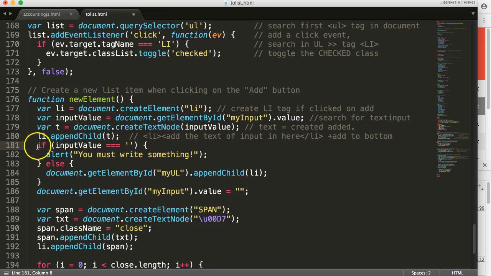Next. So this is a warning or cleaning up. Basically it says if inputValue, which is this one here of myInput, equals nothing, then alert. Yeah, so this helps you. It's like a check if the input value contains input. Very simple. If there's nothing, error. If there is something, then you say getElementById myUL, the unordered list, and append the li.